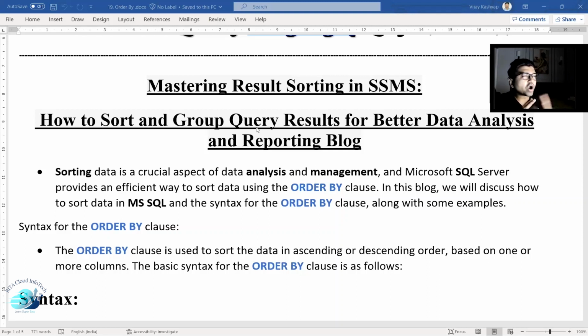Now, how does SQL Server understand that it has to reorganize the result in the way you desire? With the help of order by, we can perform sorting, using the order by syntax. It's very simple. For that, we have to use the order by clause, okay?